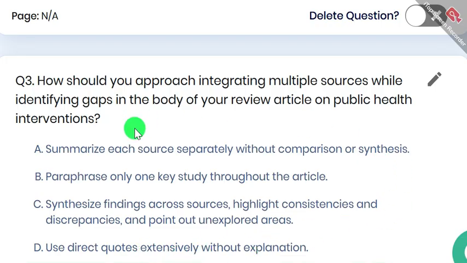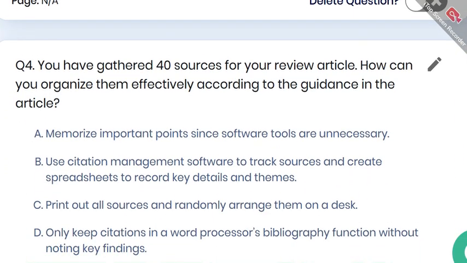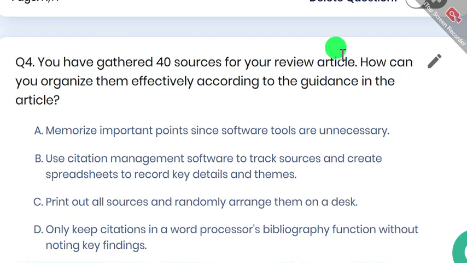The logical answer seems to be C, that is, synthesize findings across resources, highlight consistency and discrepancy, and then point out unexplored areas. Question number 4. You have gathered 40 resources for your research review article. How can you organize them effectively according to the guidance in the article?